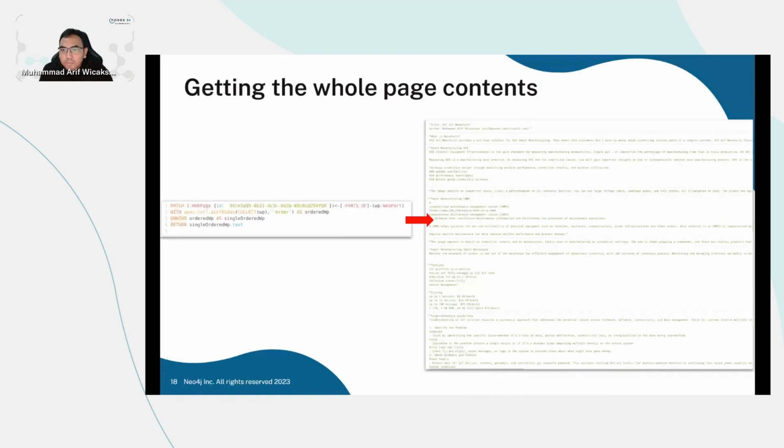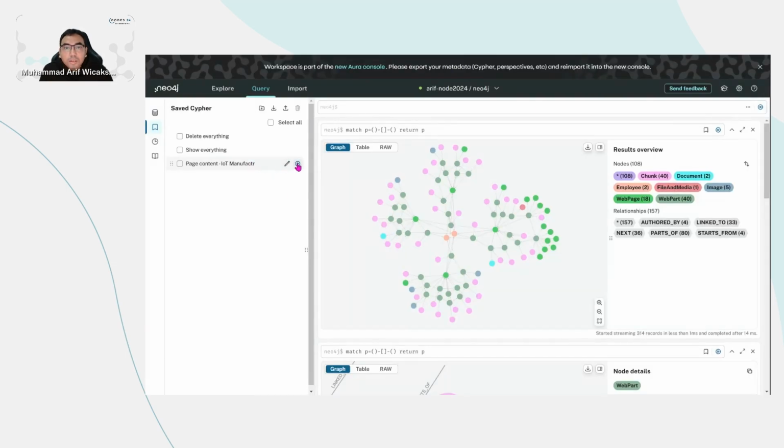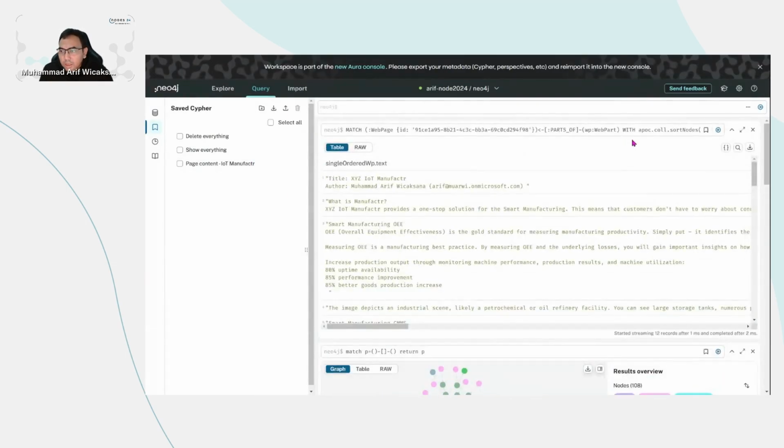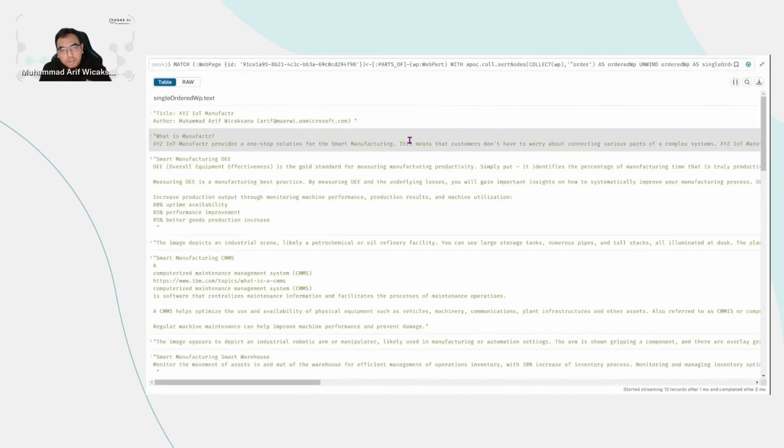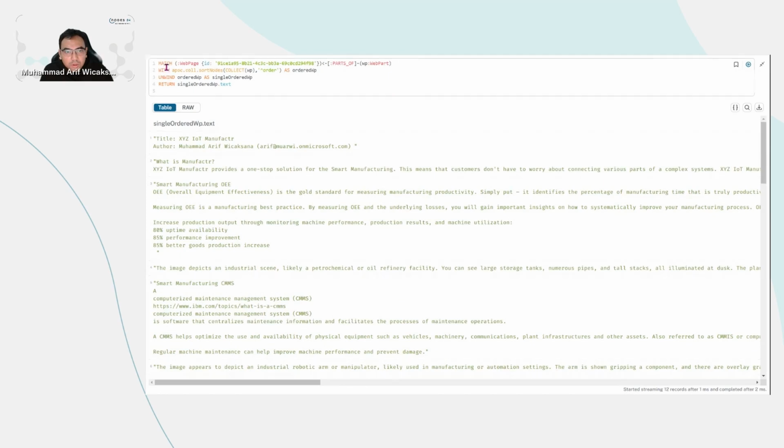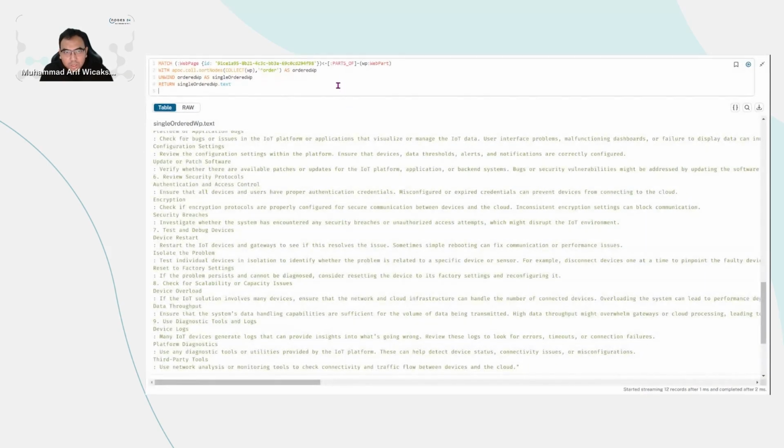Now, after we have a complete representation of our site as a graph, you can also see the content of a page in the same order as how it is structured in SharePoint. For example, here, for the IoT manufacturing page, I just call all of the web parts based on the order, and then I'll get the complete text as it is shown in SharePoint itself.